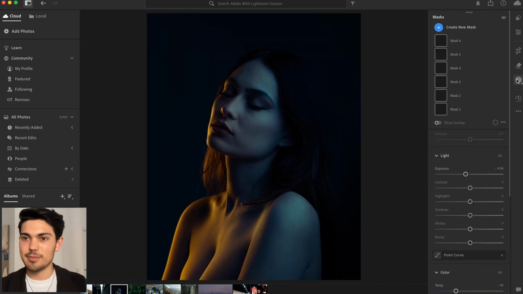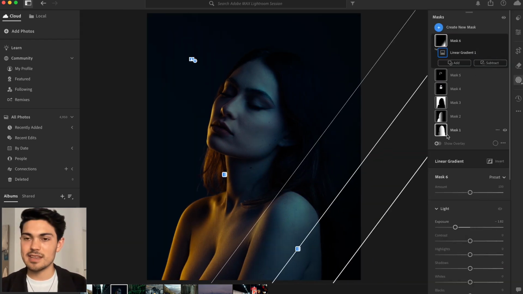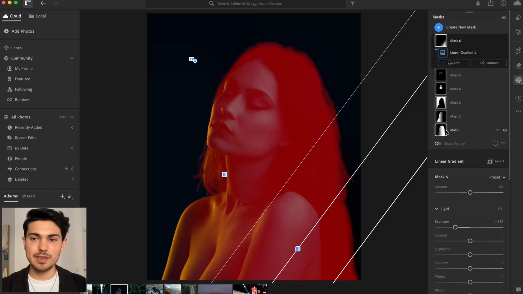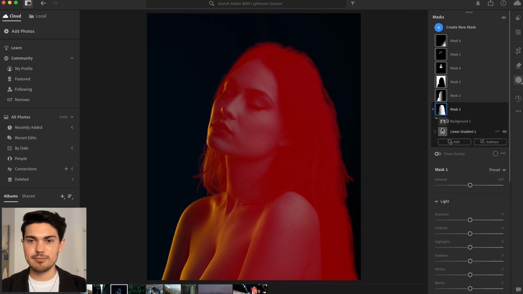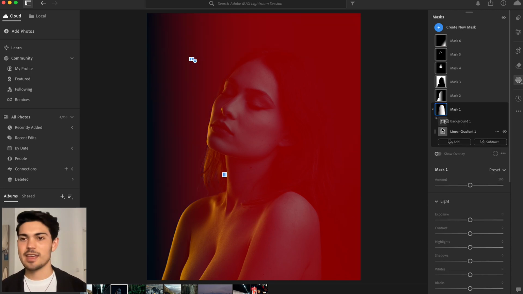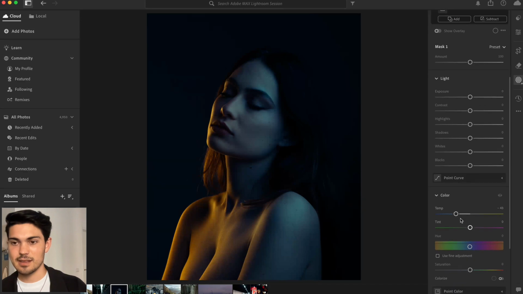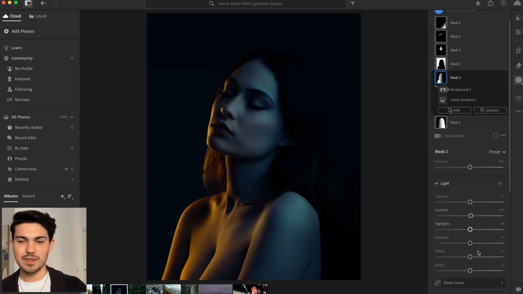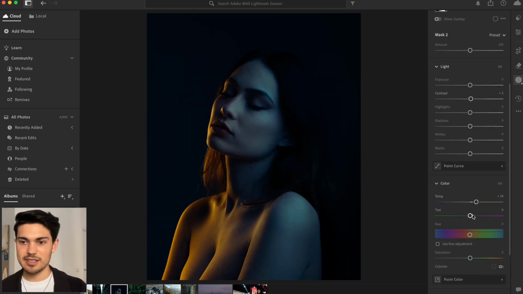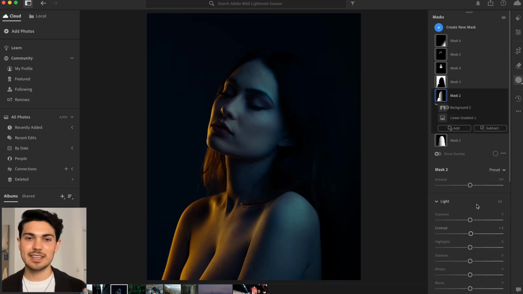So let's go back to our masks, and we can see that we have 2 main masks down the bottom here, mask 1 and 2. And these are basically just on either side of the model. So the right one, where the cool light was coming from, I basically just brought down the temperature. If I scroll down here, you'll be able to see that. Temperature is all the way down to create that blue effect. And then on the left side, where the warm light's coming from, I didn't have to change it too much, but you can see we've brought the temperature up just to give more of that warm yellow orangey color.